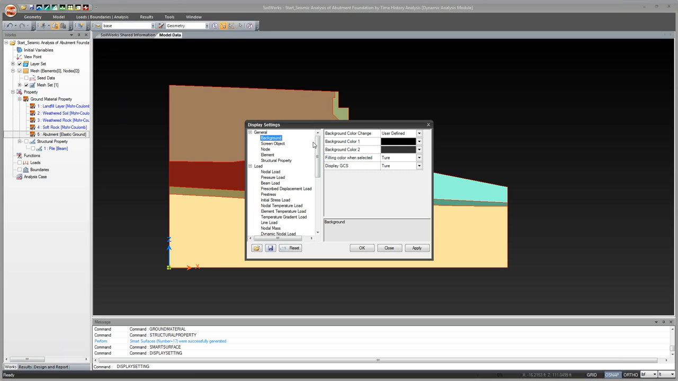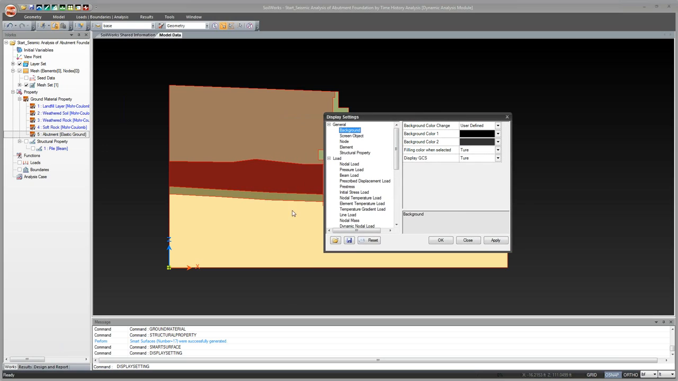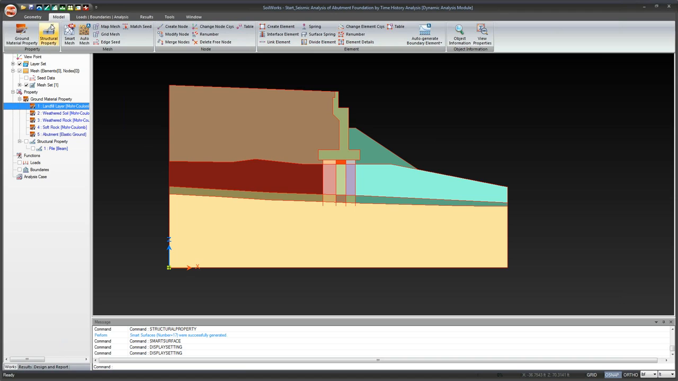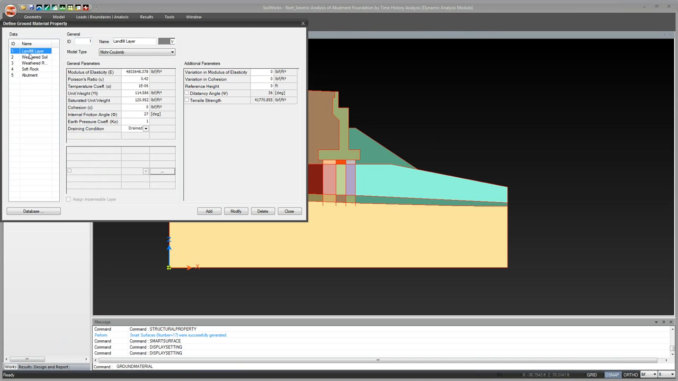Go to General, go to Background, and then Filling Color when selected. Change that to true. That tells the program that when a material property is assigned to a particular surface, that surface color will change to the color that you assigned for the material property. So if I go back to ground material properties, as you can see, I have a different color assigned to each of these materials.